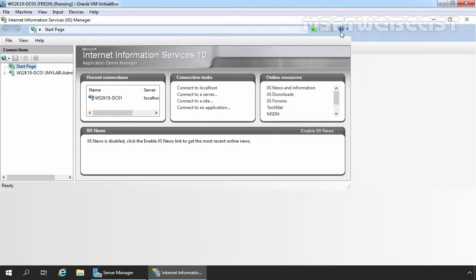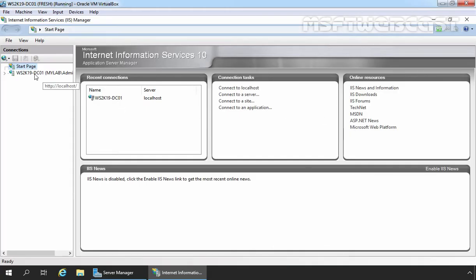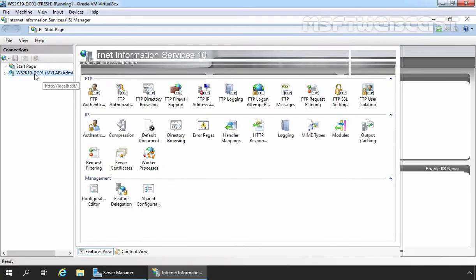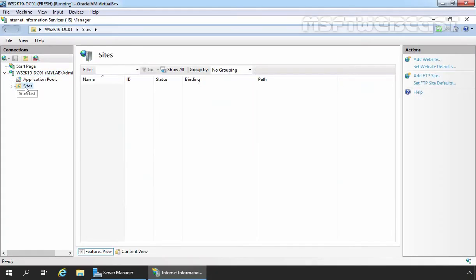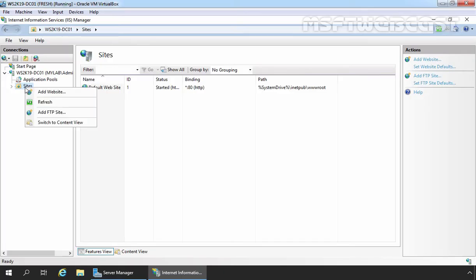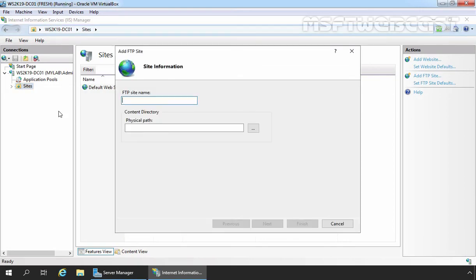Let's maximize the console. First, we need to click on our server name, which is ws2k19-dc01. Let's expand it and then click on Sites. Right now, we can see we have only one site, and that is our default website. To create a new FTP site, we need to right-click on Sites, and then click on Add FTP Site.